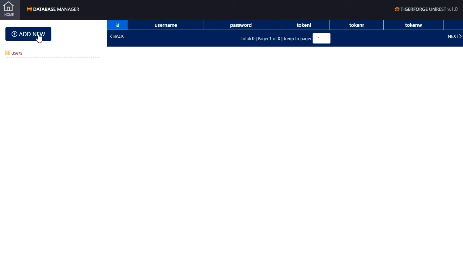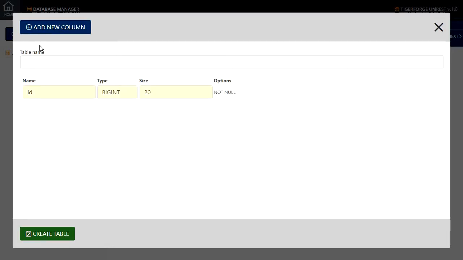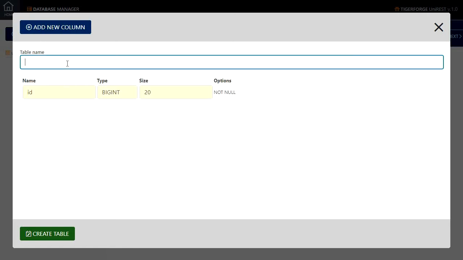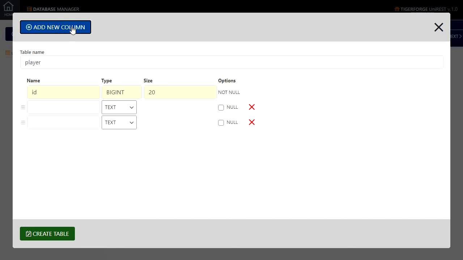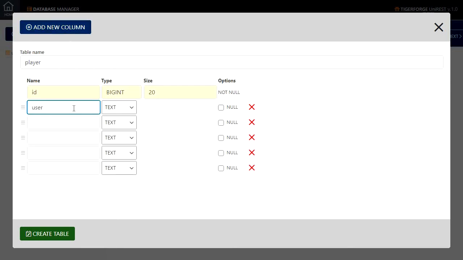To create a new table, simply click the Add New button. Then, type a name for the table, and click Add New column for adding the columns you need. In this example, I'm creating a table to store the player data, such as his name and characteristics. Moreover, I need a column to store the user ID, to link the player record to the ID of the registered user.